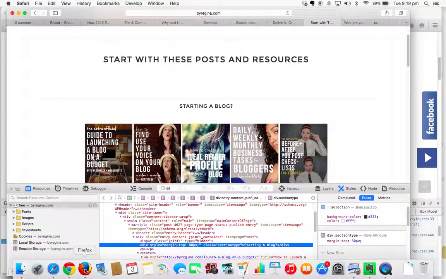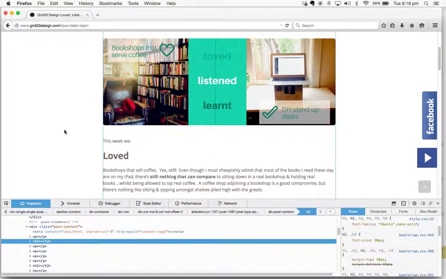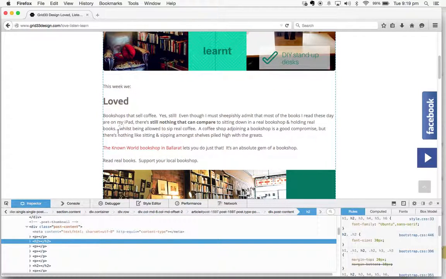So I hope it's helpful to you next time you're trying to remember how wide your images should be, or what size you should make your headings, that you can just right click and go Inspect Element.